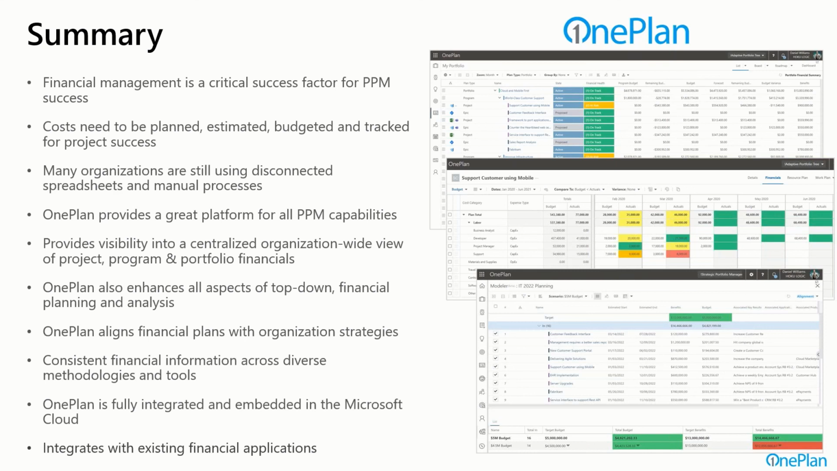It also aligns financial plans with organizational strategies. We didn't dive into that much today, but in the strategic portfolio management realm, we can have strategic portfolios or an execution and align our projects with those. We also can get consistent financial information across diverse methodologies and tools, which means we normalize that in one method right here within OnePlan itself.